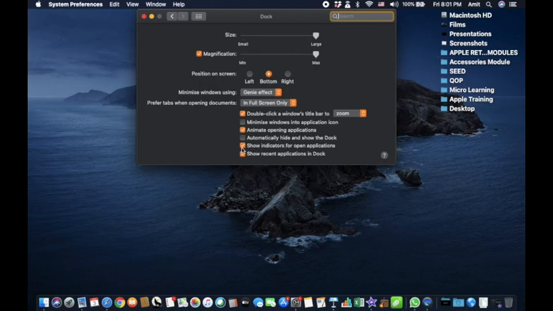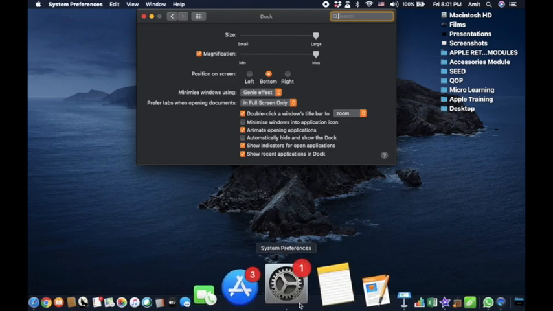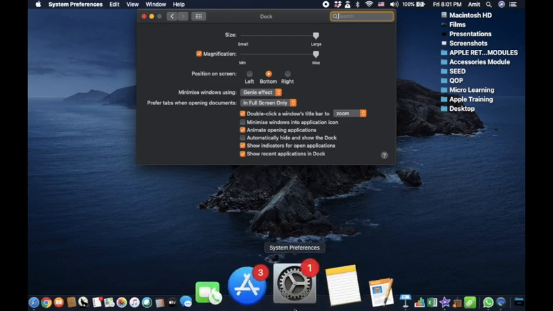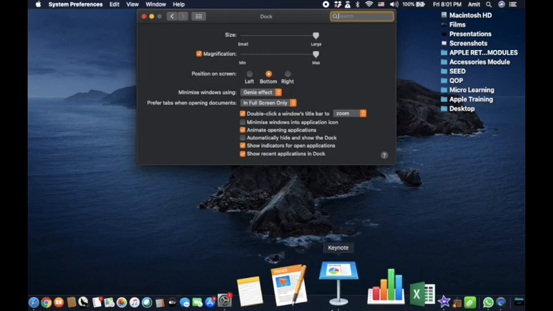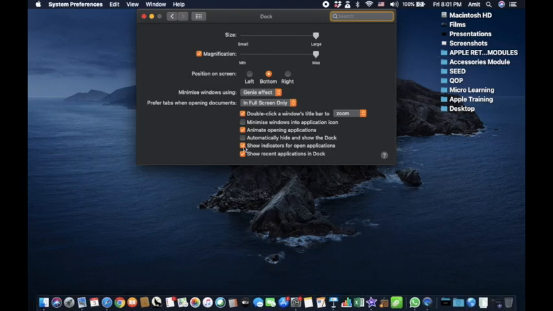If you see show indicators for open applications, it will tell me what all applications are open. If you have observed, System Preferences is open, and there is an indicator over here, Keynote is open, right? If I uncheck it, see, it is gone. So I don't know which applications are open, right? This will actually tell me what all applications are open.